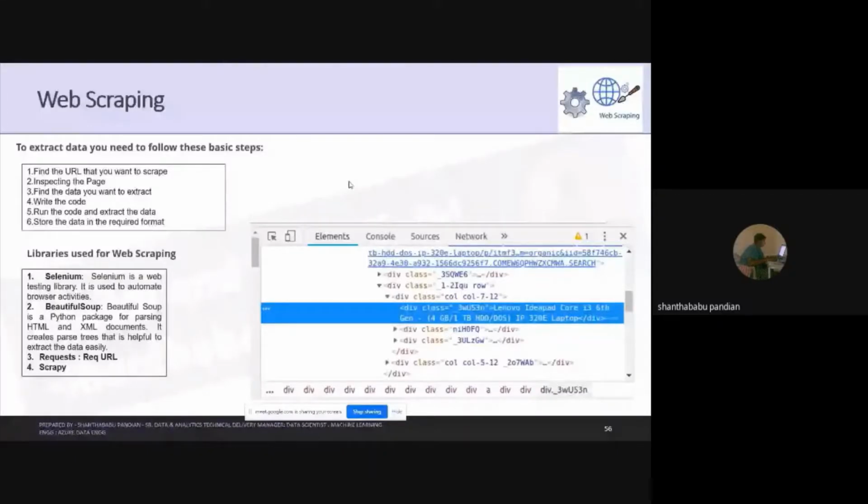We want to store it in the format of either an Excel file or a CSV file, or else we can save it into our database. That's actually the procedure. So how can we implement all these things?